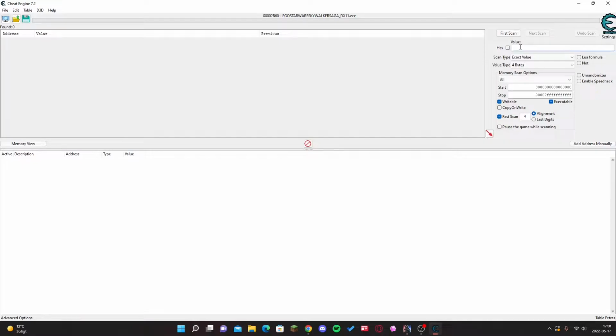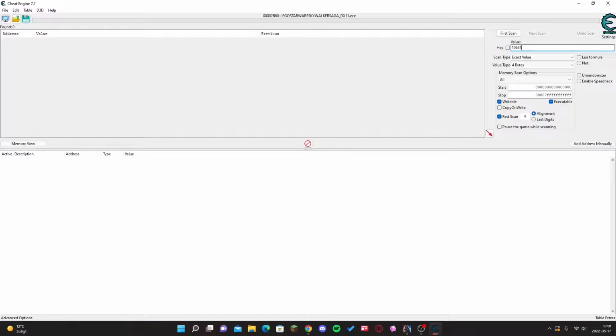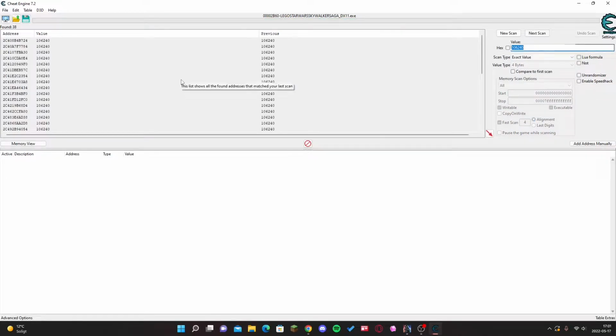And then you go to value, and in this value is where you write how many studs you have. So let me go back to the game, and in the game I have 106,240. So I just write that, 106,240, and click on first scan. This will scan all of the objects in the whole entire game that have that same value.